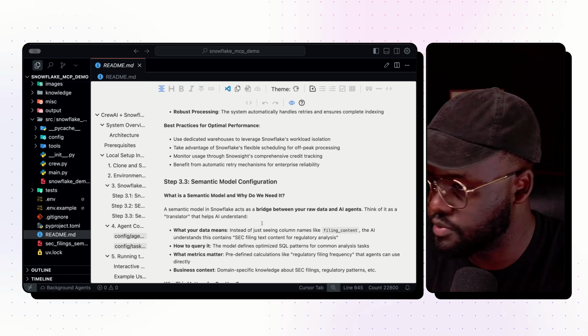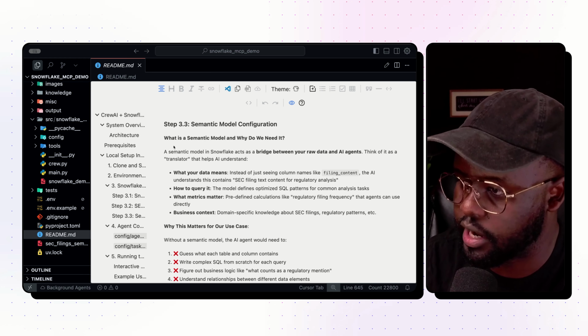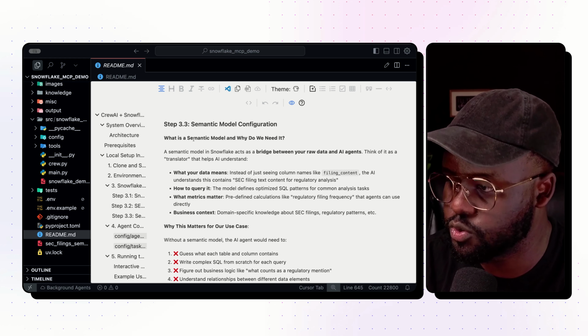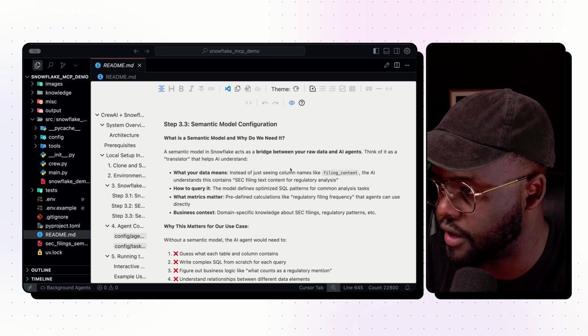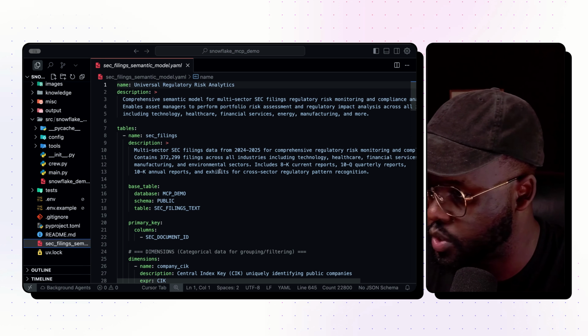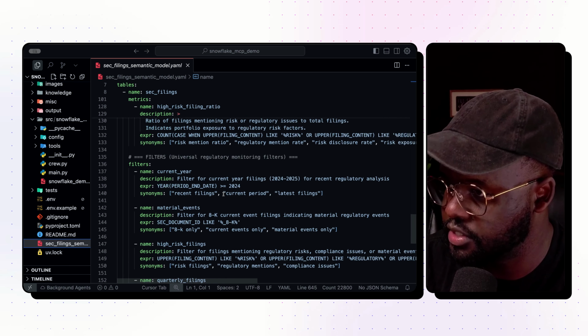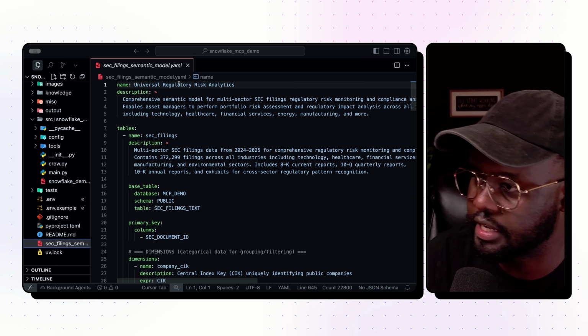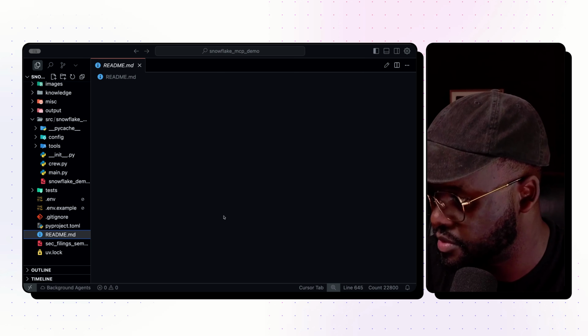But just to give you a glimpse of what that is, another very important aspect that I had to do was the semantic model configuration. At the moment, I just used the YAML format. I created a YAML file, and you can find that here as well. And so this is the entire semantic model. Basically, I'm giving my agent a cheat sheet on what to do with the data that I already have there. And I have some details here as well.